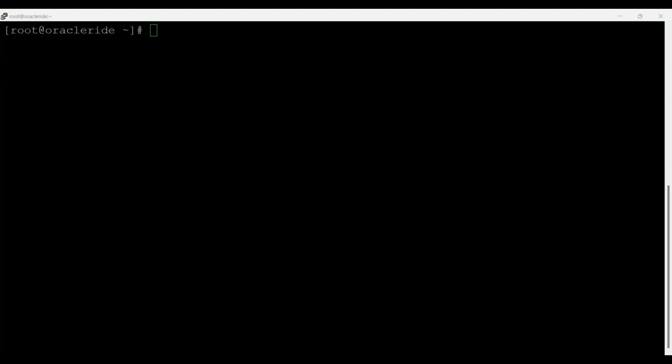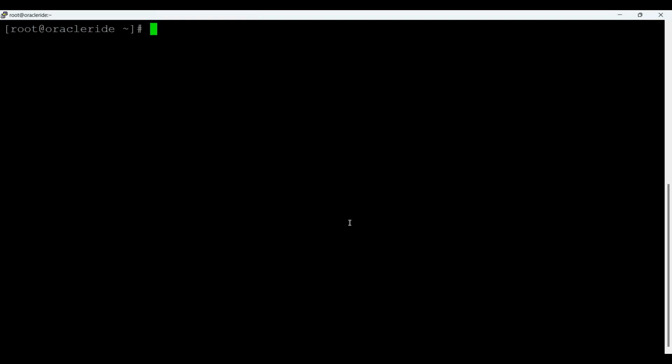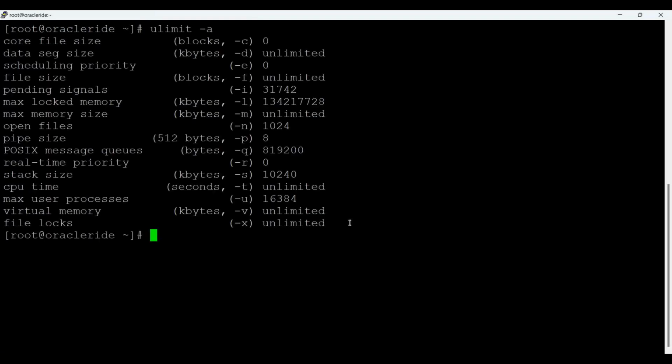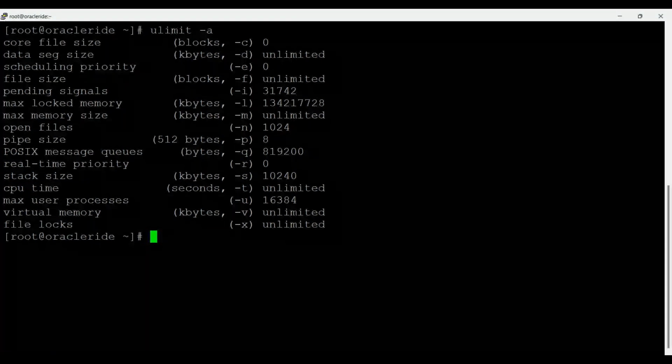So how will you check that? For that we have ulimit -n, or if you want to check everything, ulimit -a will display all the things like core file size, data seg size, scheduling priority, file size, pending signals, max locked memory, max memory size, open files, pipe size, POSIX message queues, real-time priority, stack size, CPU time, max user processes, virtual memory, and file locks. This will tell you all the information.